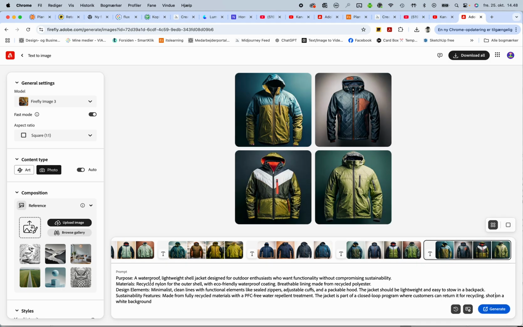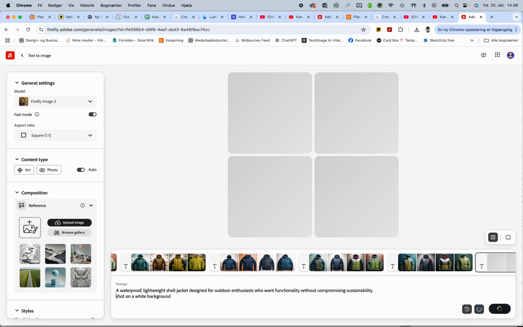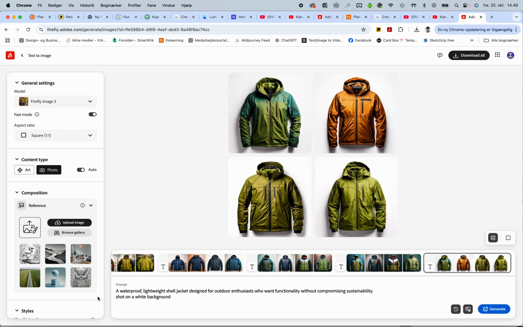It seems to have a little bit of an issue with this, and this is probably because when you do something like this, different parts of the design process will be weighed depending on how much of the prompt it is. So if I delete some of the prompt here, let's say a waterproof lightweight shield jacket designed for outdoor enthusiasts who want functionality without compromising sustainability, and then just add here shot on a white background, it should actually generate something. Yes, so now it's a little bit more like what I wanted.